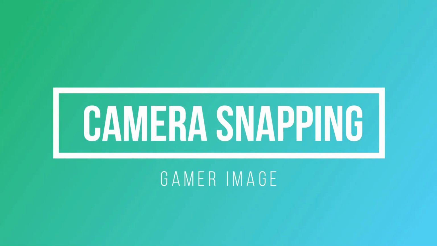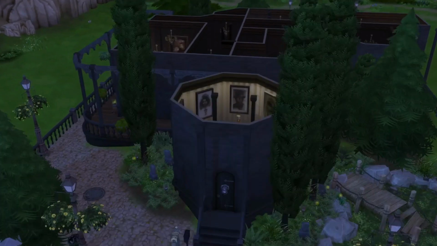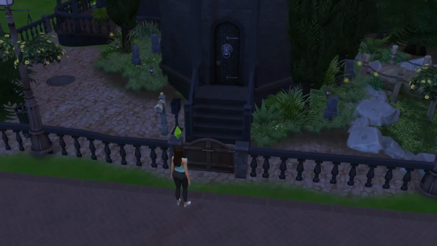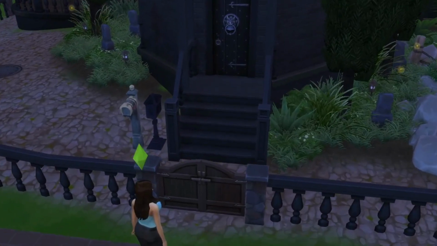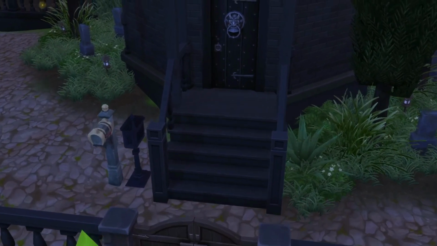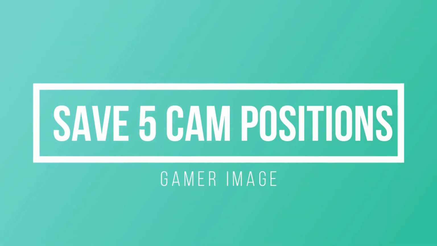Snapping is a handy feature that lets you save and load different camera positions and angles with a single keystroke. This is useful for switching between different scenes or perspectives quickly and smoothly. You can save up to 5 different camera locations at a time.